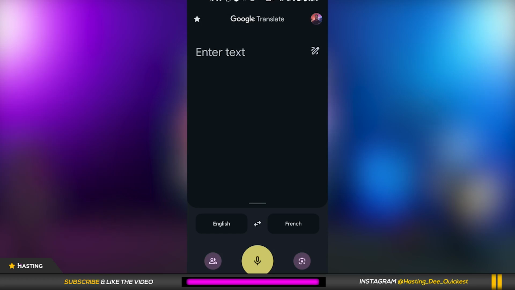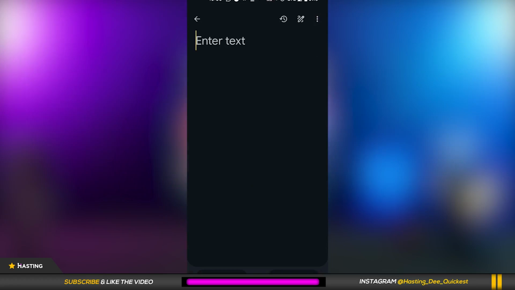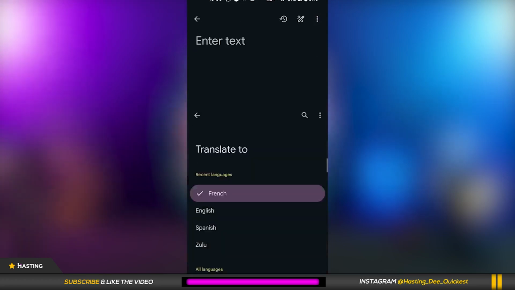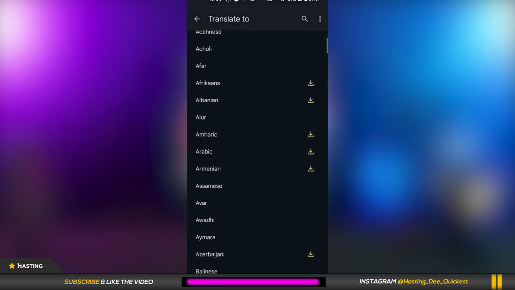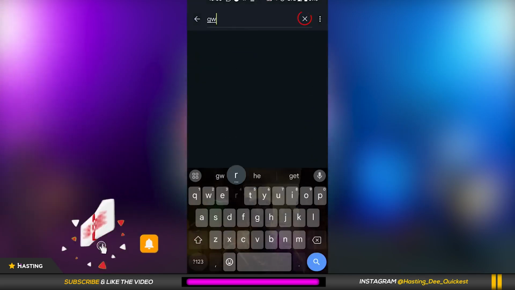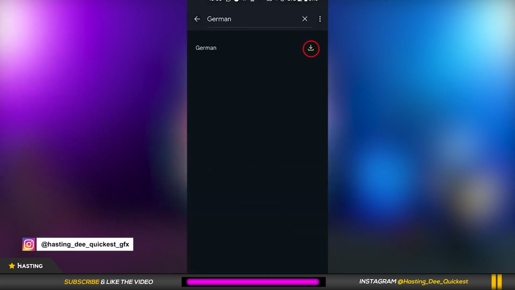Alright, so over here we have English. English is the language you're going to write. So over here we have English and over here we have French. Let me change it to German. If I cannot see that, I'm just going to search it. German. So you can see the download icon over here.